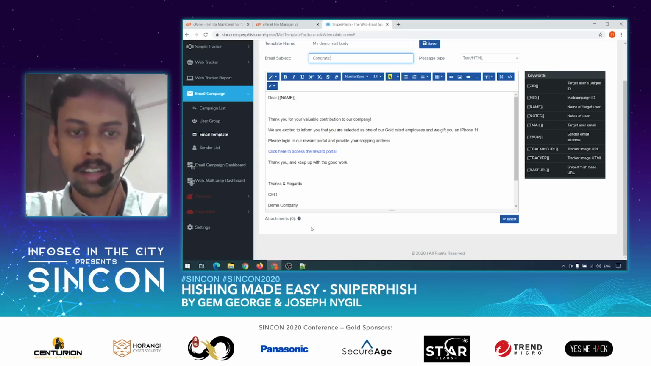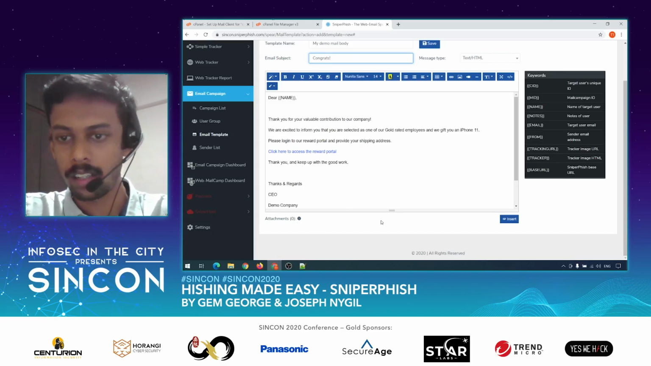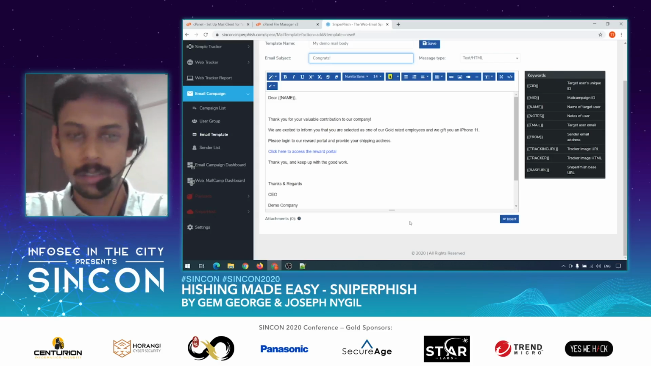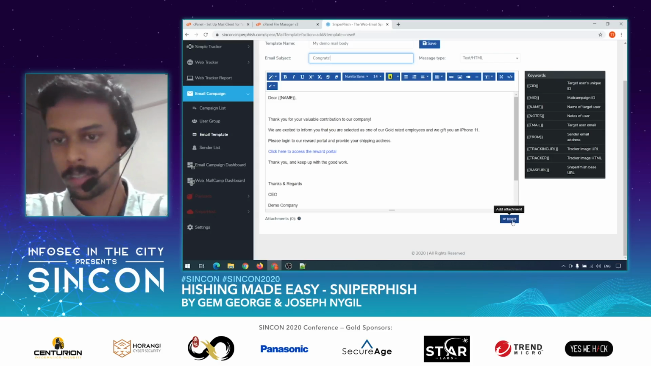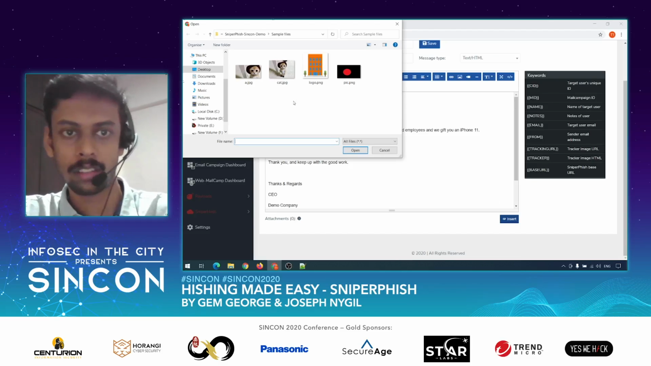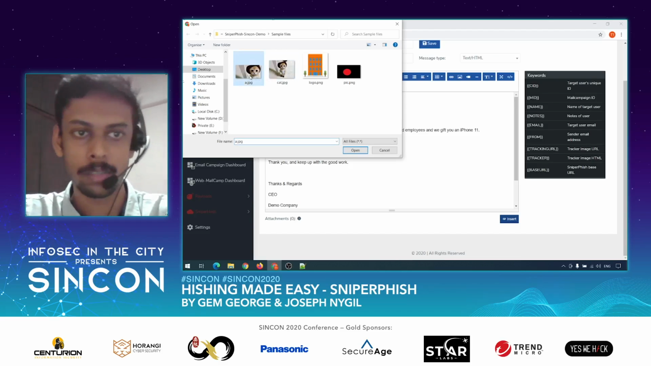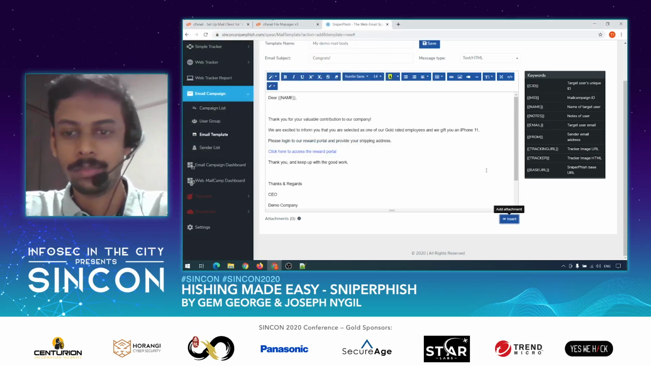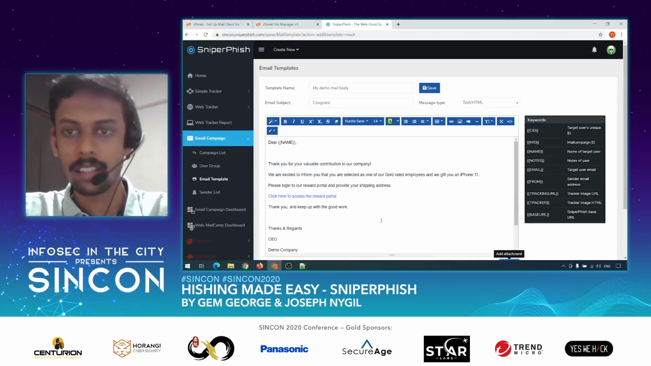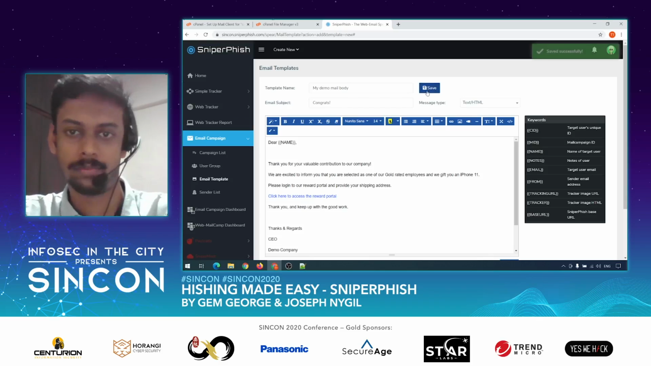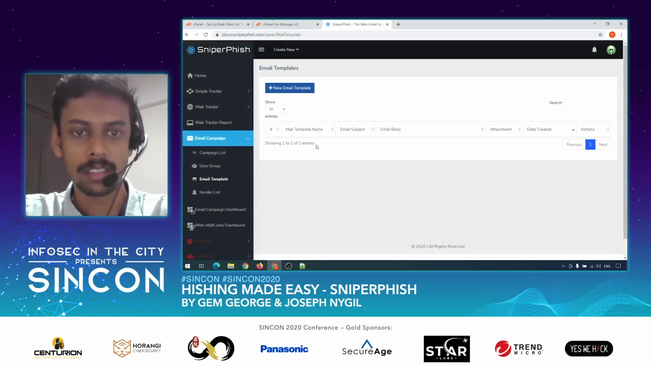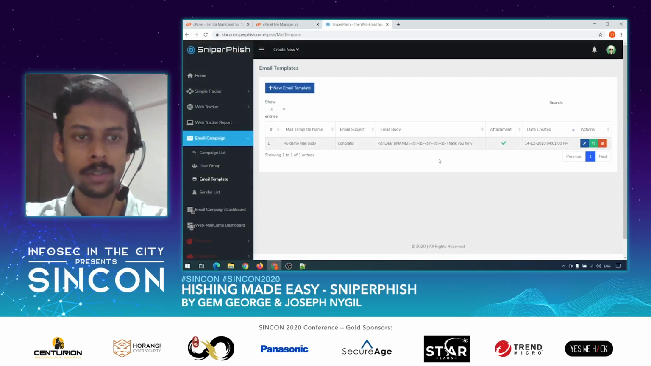If you want to add any attachments, we can add them here. For the demo, we can add some random attachment, like this, my favorite cat picture. Let me add this. So it's attached here. Now we are saving this. So the email template is created. It looks like we have created everything before starting the mail campaign. Now let's go and directly create a mail campaign.